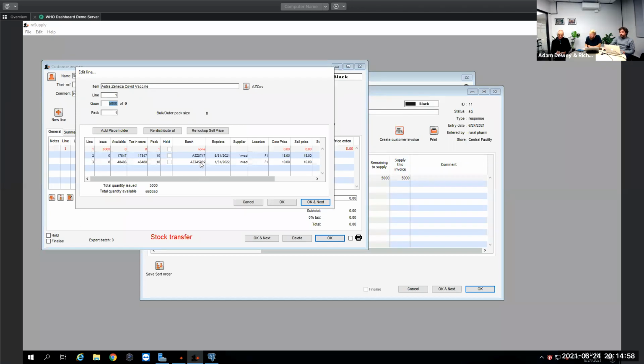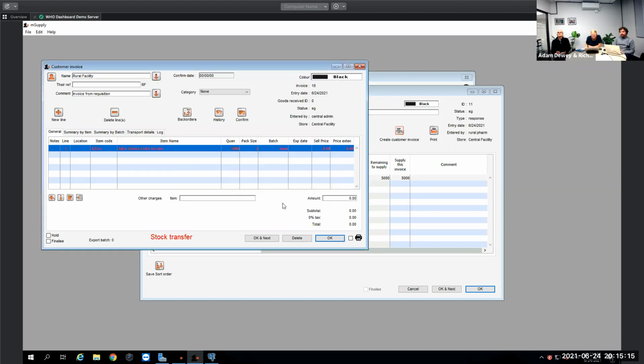Which one are we sending? I can't remember, let me just quickly check. I want to send out a different batch to the one that's already in the rural clinic. So there are 2 batches. In the rural clinic we have that one, so I'm going to send out this top one, and 5,000.